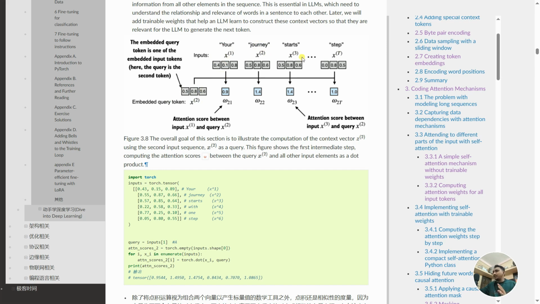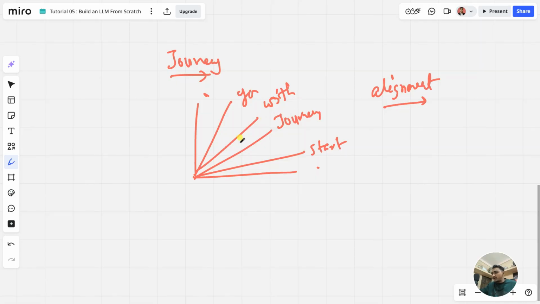Journey, use, start, stop. So for this case, how can we get the alignment of two vectors? We can get the alignment of the two vectors using the dot product, right? Using dot products. So you can also implement this out.